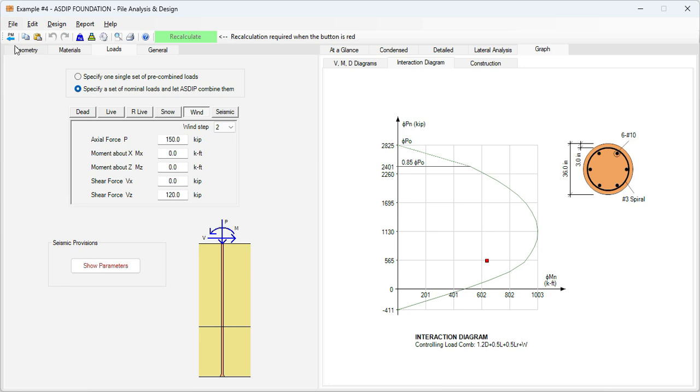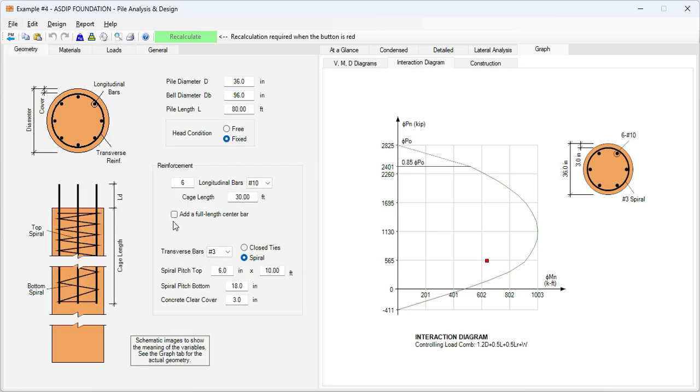Let's go to the geometry tab. Some engineers like to add a center bar full length. If that's the case, just check this box, and then you can specify here the bar size that you prefer to add at the center. For example, if we select a number 8 bar, then the program immediately adds this number 8 bar at the center of the pile. The interaction diagram changes accordingly to reflect this additional rebar effect.